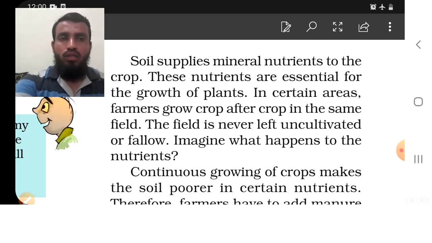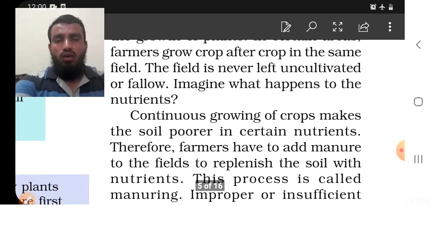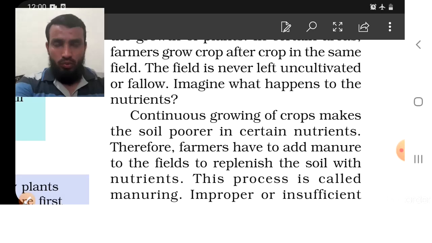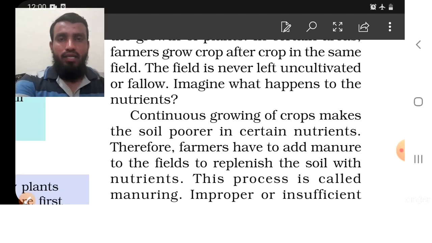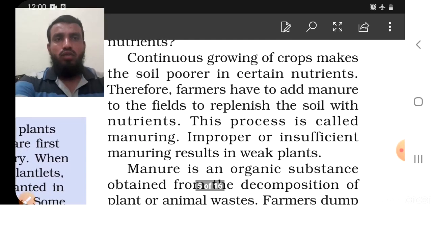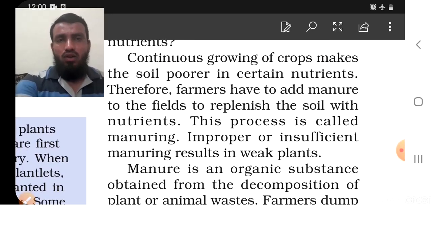So what will happen? Every plant takes nutrients from the soil, so a deficiency of nutrients will happen there. The plant will not get the proper amount of nutrients from the soil, so it will not grow properly. That is why we have to give some additional nutrients in the form of manure and fertilizers to fulfill the nutrient requirement of our plants. So that is why we have to use these things. Continuous growing of crops makes the soil poor, and certain nutrients are not in a proper amount there, therefore we have to use manures.